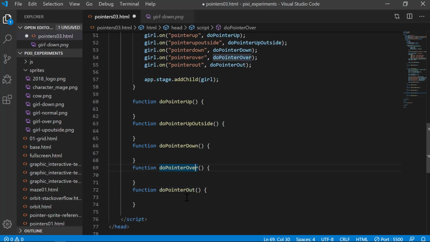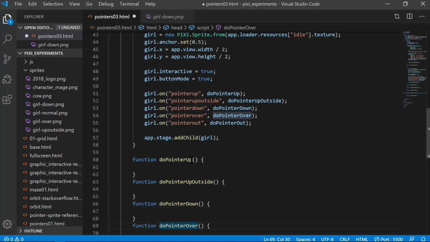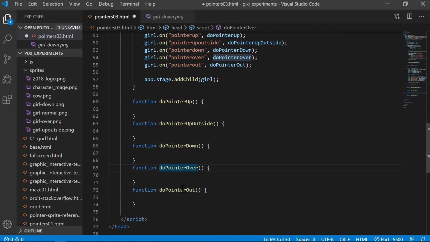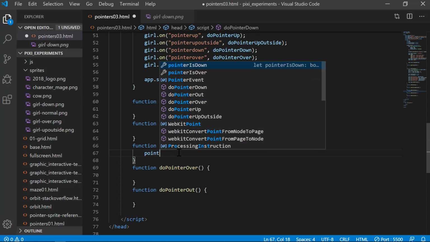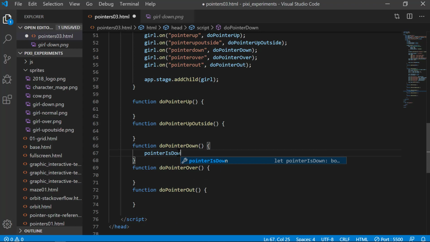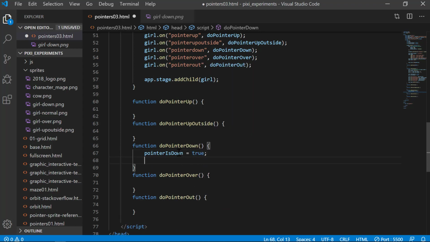Okay. So we have to figure out what happens with all of them. So let's see the up side. All right. What are we going to do? So this is when the mouse pointer is let go, right? So actually, let's do the simple one first. Is down, right? So let's do down first. So what happens when you press down? Well, you want to set pointer is down equals true, right? Because now my mouse is held down.